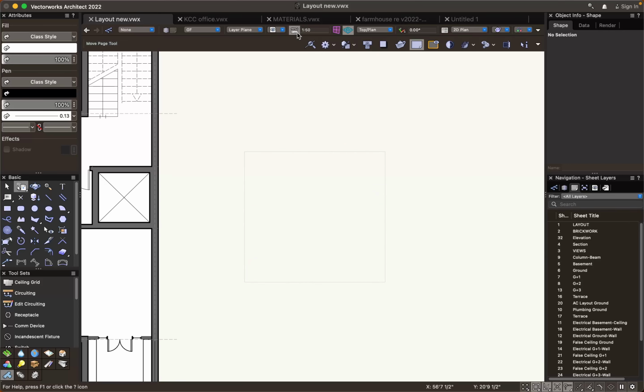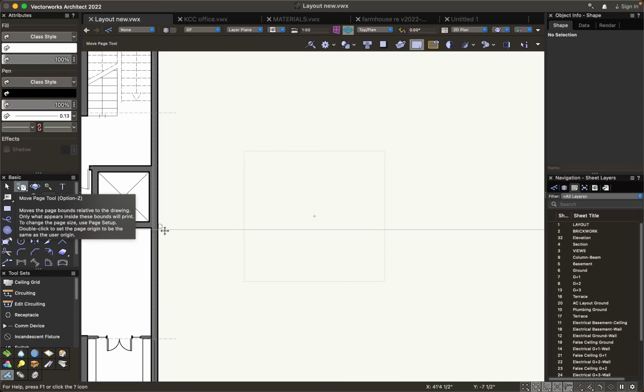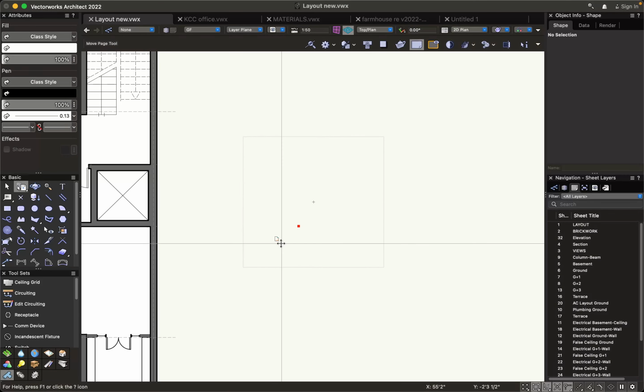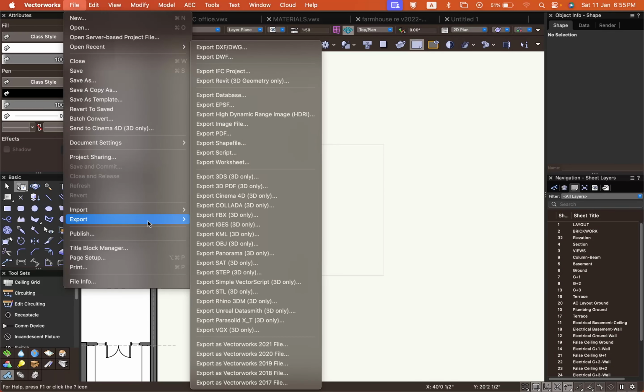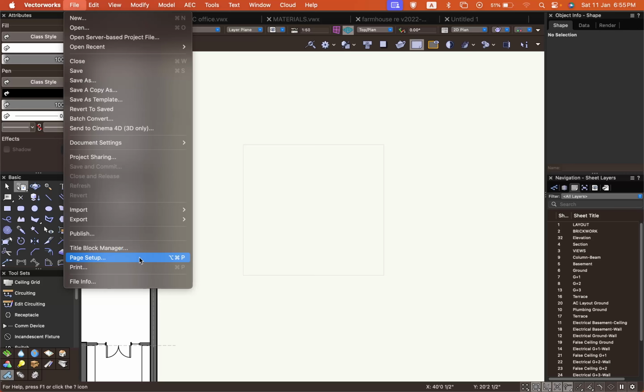I'm working on 1 to 50 scale. So option Z is the shortcut. You can also select it from here, move page tool. So here's how you can move your page. Now we have to set this page, like what is the size and grid of this page. So you can go to page setup.